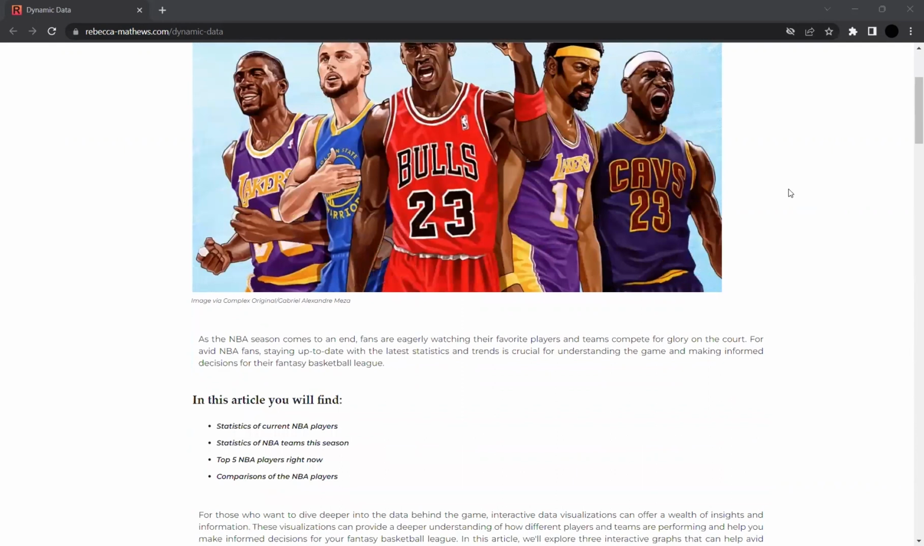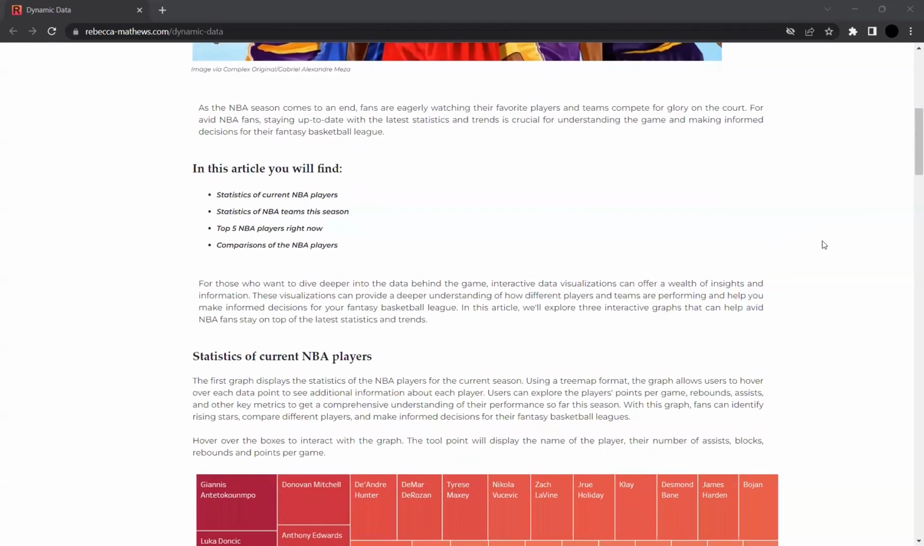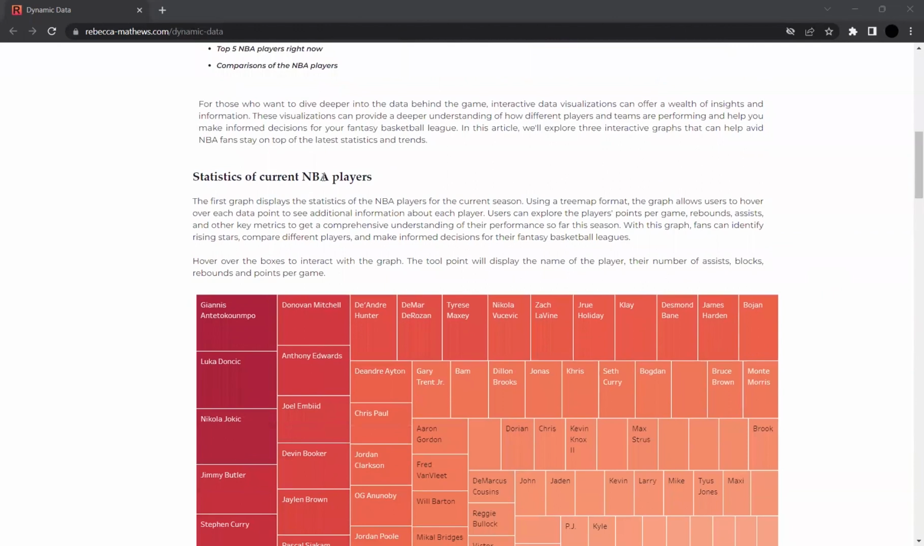There's a hero image and an introduction paragraph that states the content of the article. And we have statistics of current NBA players to start with. I also added some instructions on how each graph is to be interacted with.